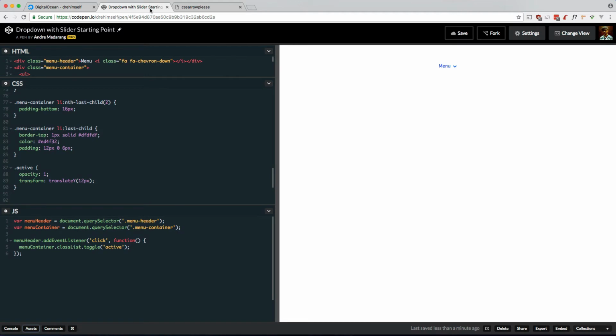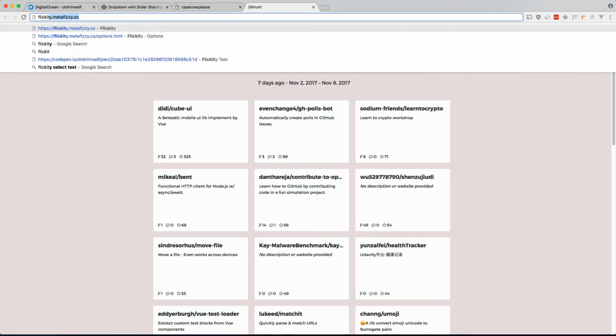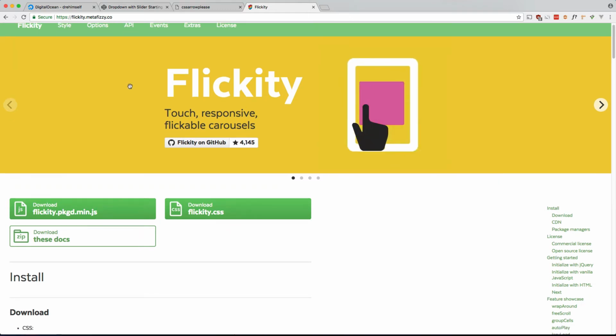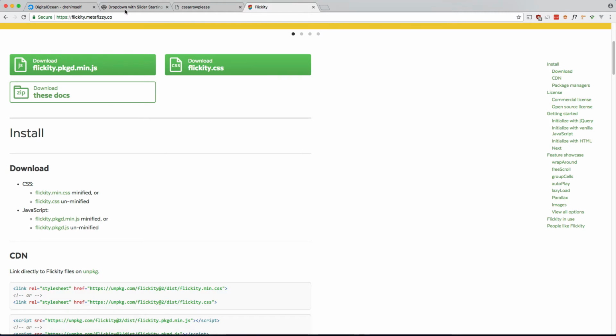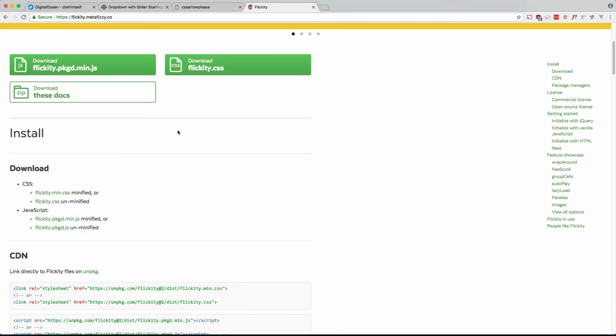Although it's not too hard to make a slider, I don't want to make this video about how to make a slider, so I'm going to use an existing library. The one I chose is called Flickity, which is a really popular one, and it's quite good. The documentation is great, and it works really well. So I already have that imported here in our JavaScript right here. And let's go ahead and make use of it.